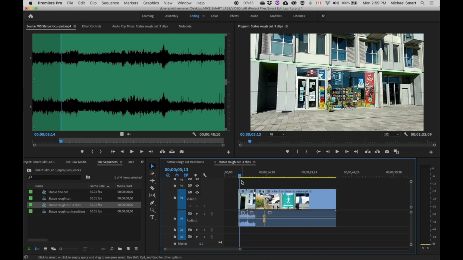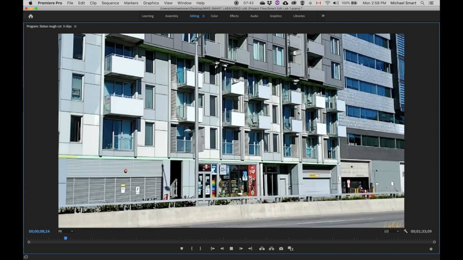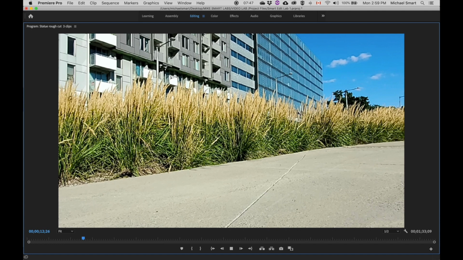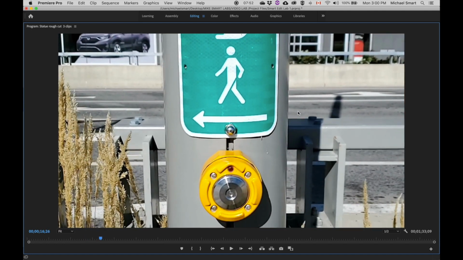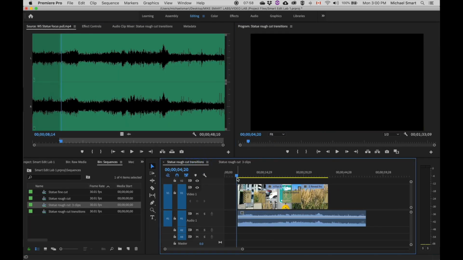So let's compare the two tracks. Here is my rough cut with the original audio. Here's the rough cut with the new audio that is one solid piece of sound.